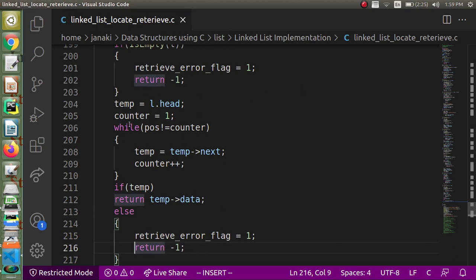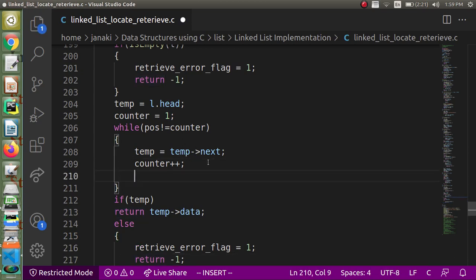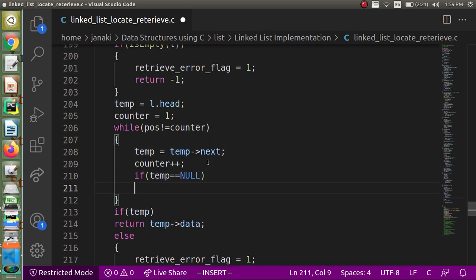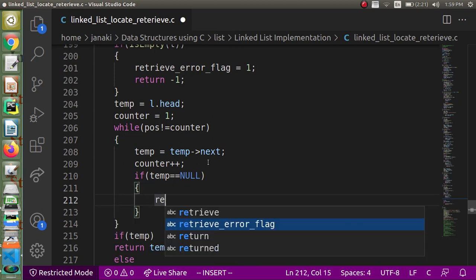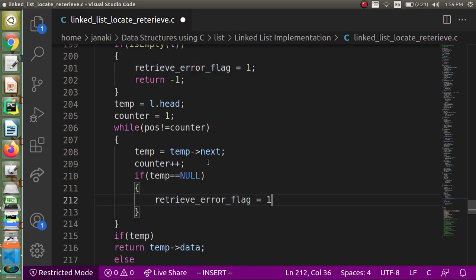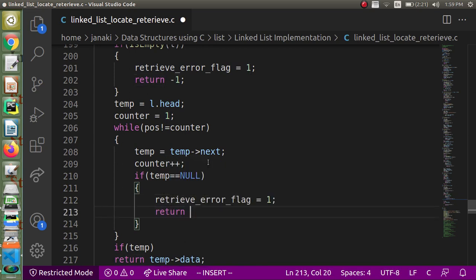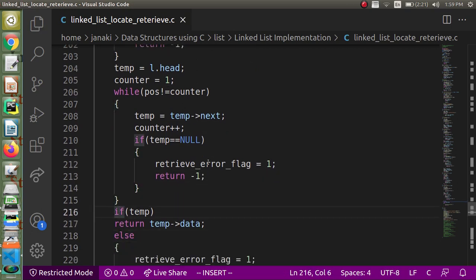And one more condition: when we are telling temp equal to temp next, here also we have to check if temp is null. If temp is null, then retrieve error flag is equal to 1, and you should also return -1. I have a doubt whether we need this if here, because we are checking it here. Okay, let it be. When we are executing, we will comment this out and check. Hope the code is ready.